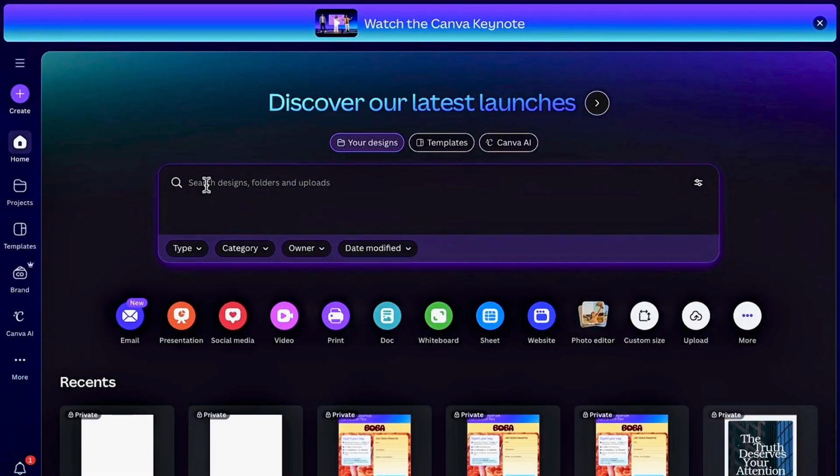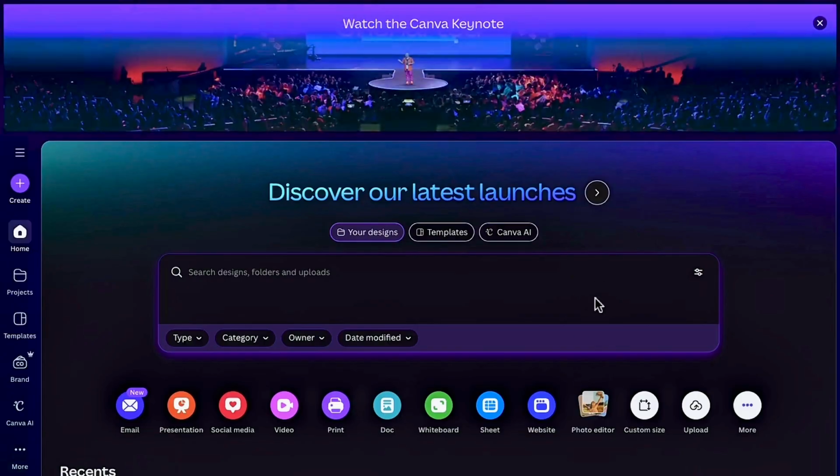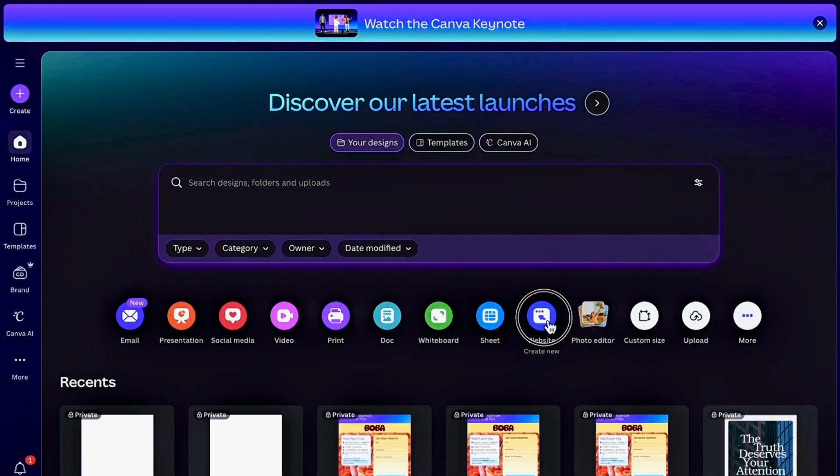My name is Cash. I'm going to show you guys how to add an email sign up form to your website using Canva. So you go home on Canva, right? You want to click website.